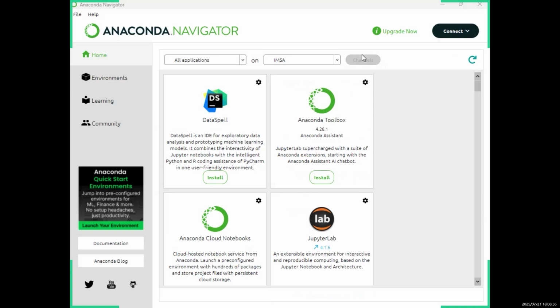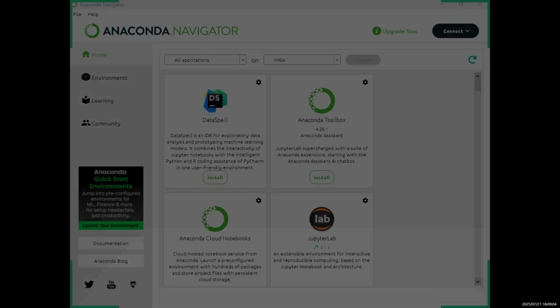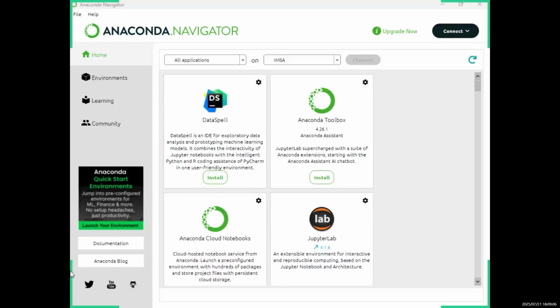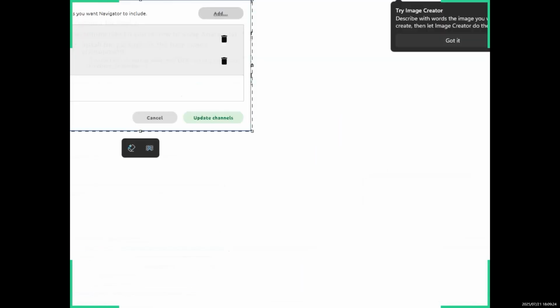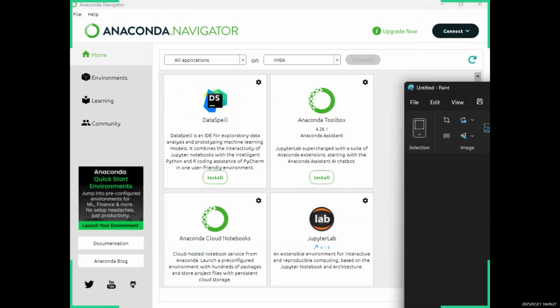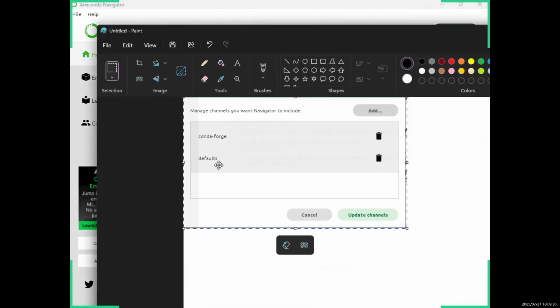So if you click on channels, a window will pop up like this, with conda-forge and default. Let me take a screenshot and show you. You can see two sides, default and conda-forge. Most of you will see default, like this. If you click on the channels, you will see conda-forge and default.